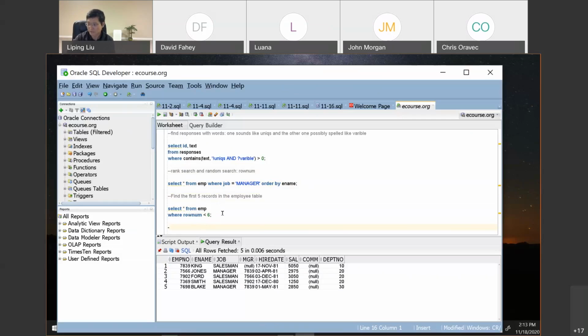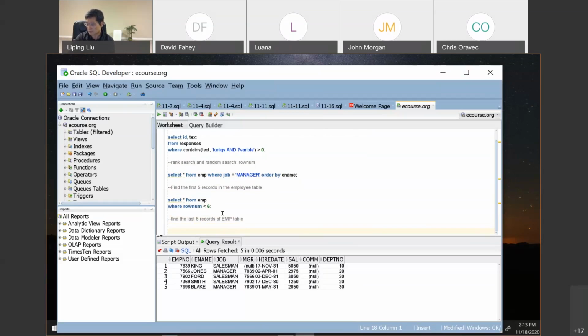This is what I do. Okay, let's say find the last 5 records of the EMP table. So in that case, what it would do is let's just order. How do we do that? We can't just count, because we don't know how many records there are. So we still should use something like a row number less than something instead of a row number greater than something, because you don't know how many rows you will be getting.